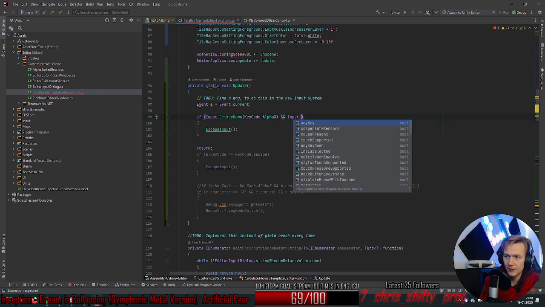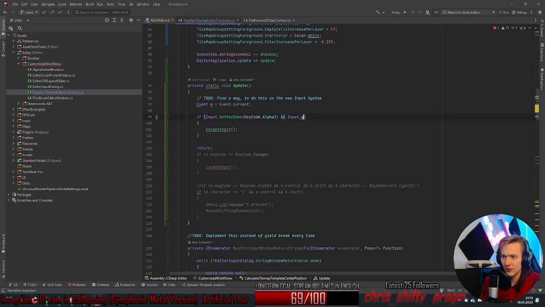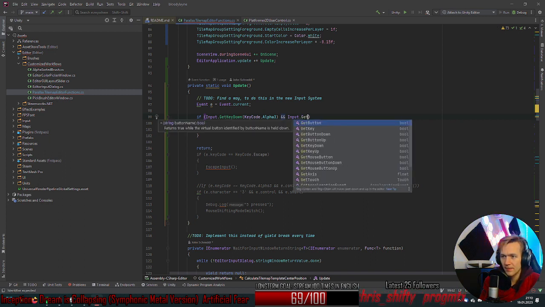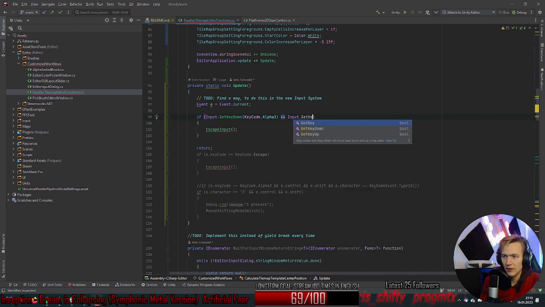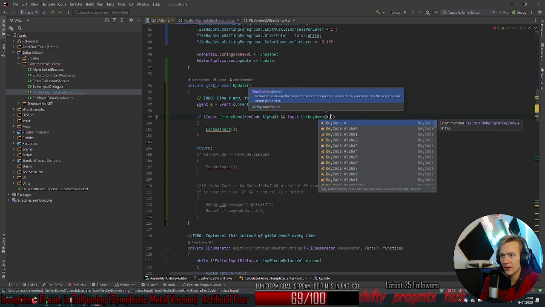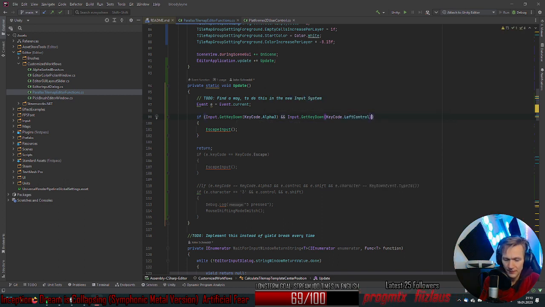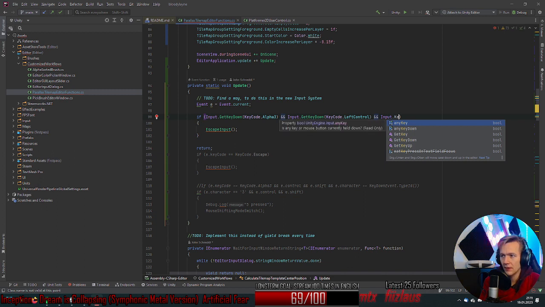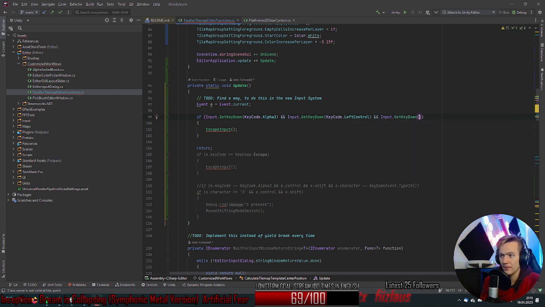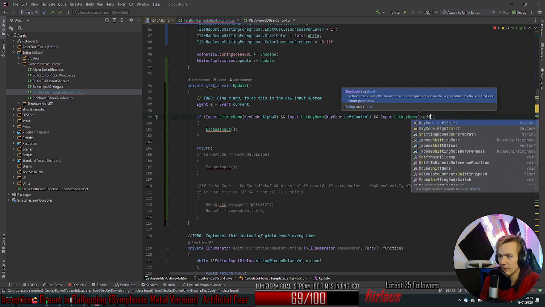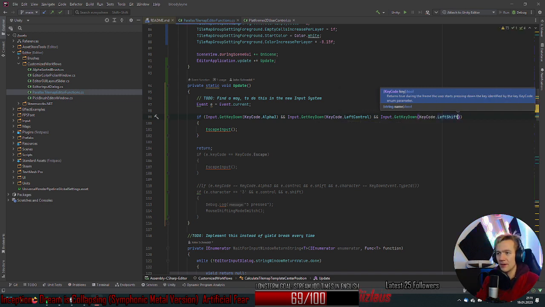Input dot, is there a hold? No. Get key down, key code, and this is going to be control, left control, and the same thing over again. Get key down and shift, and we want to have the left shift, not the right one.